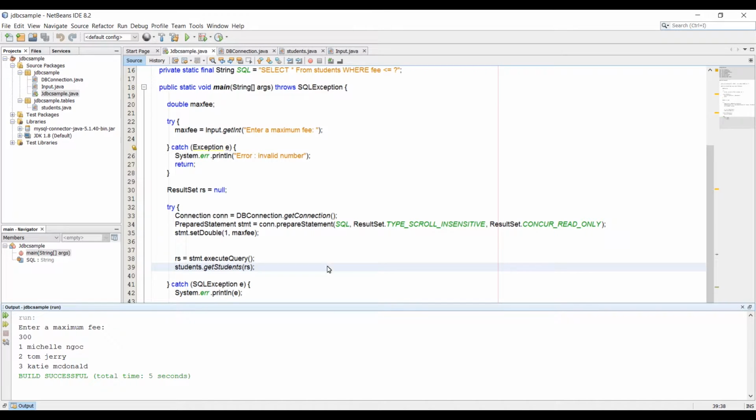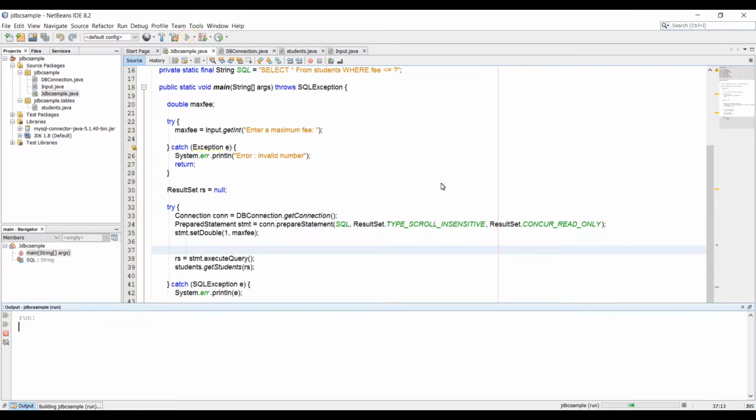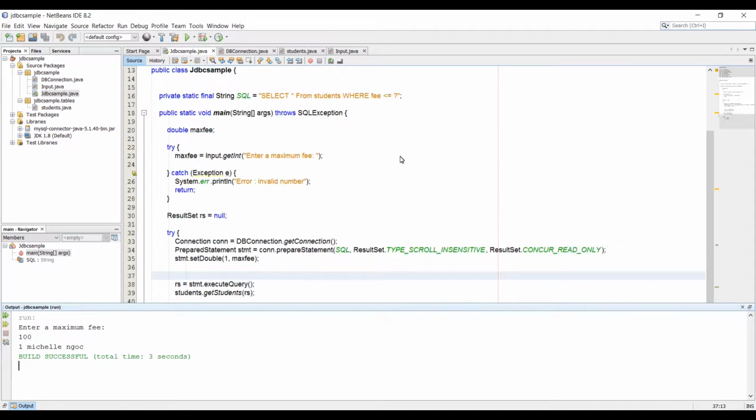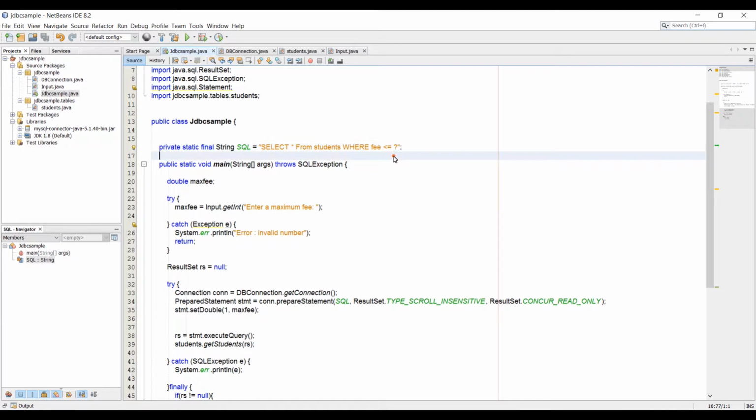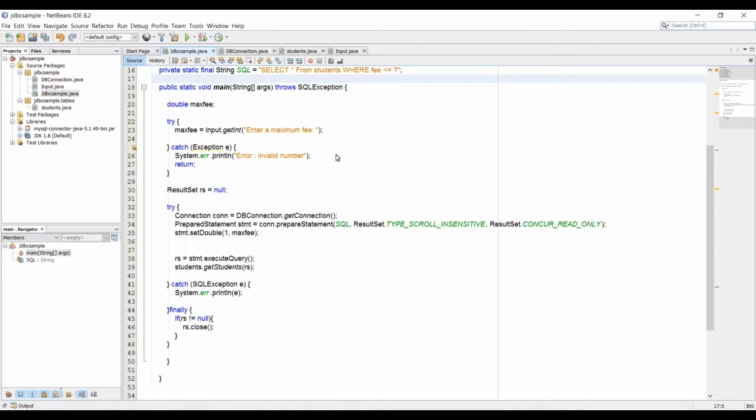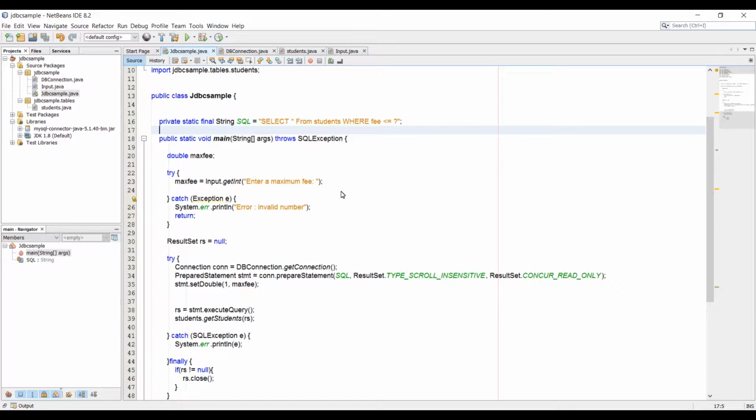We're going to go back to NetBeans and I will run the application again. So if I type 100, it will give me only one student because the student Michelle has a $100 fee. On the top in the SQL statement, you can see we are selecting from students where fee is less than, and then we have the question mark, which is a placeholder. So this is the code that you can use to retrieve data from the database.